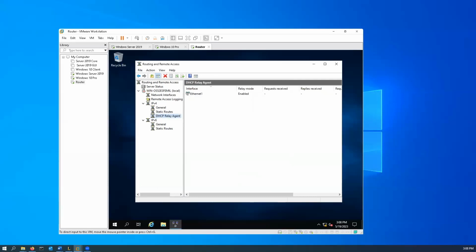So now we have our DHCP server address in our DHCP relay agent, and we have it set up on the right network adapter for us to be able to get a DHCP address. So now all that we have left to do is to test it.